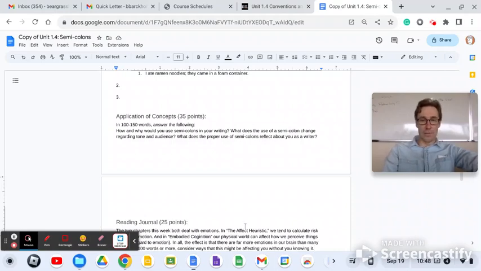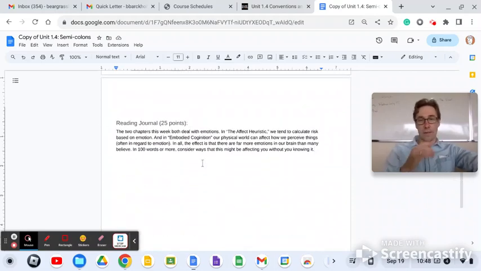And finally, we're going to look at, for the reading journal, the affect heuristic. We tend to calculate risk based on emotion, and embodied cognition, which is our physical world affects how we perceive things. Like smell can affect how our mood is. In all, the effect is that there are far more emotions in our brain than we believe. And in 100 words or more, consider the ways that this might be affecting you without knowing it.